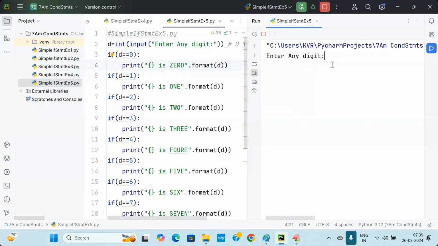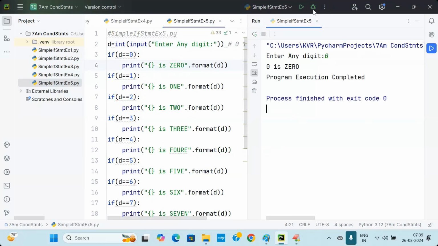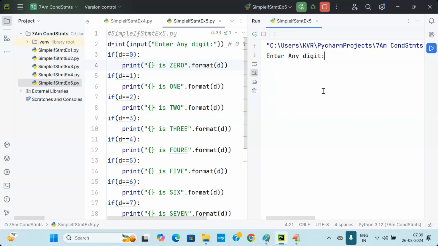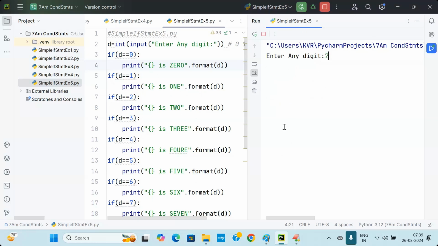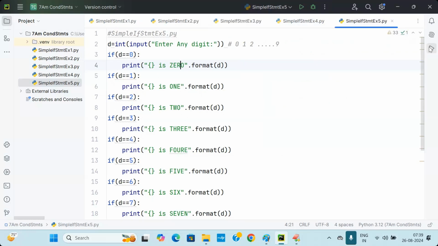So I'm entering the value 0. 0 is coming. You enter 1, 1 is coming. You enter 2, 2 is coming. You enter 3, 3 is coming. You enter 4, 4 is coming. You see 5, 5 is coming. So 6 you enter, 7 you enter, 8 you enter, and next 9 you enter. 9, program execution completed. This is what I'm going to discuss at this level.